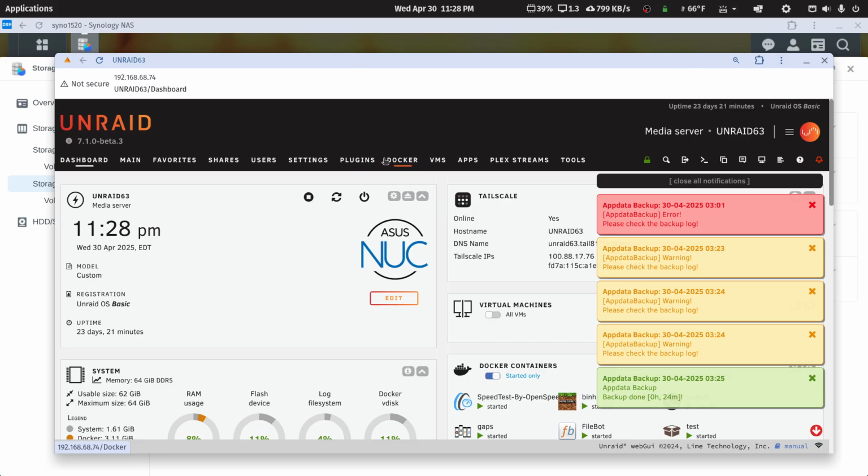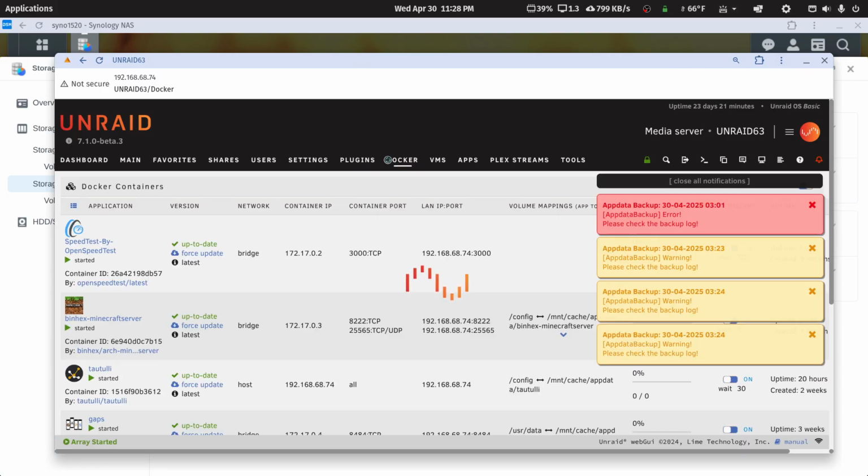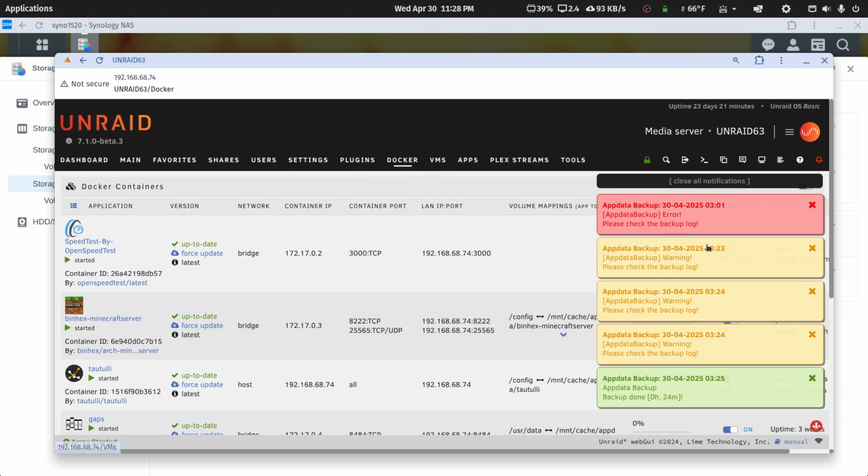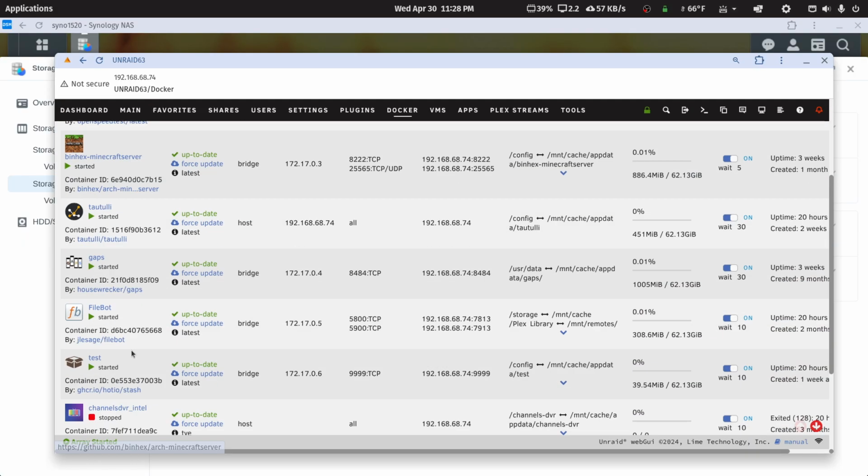I simply went in and, oh, I haven't reconfigured my app data backup plugin. Oh, I have. It's now correct. While my system was down, it wasn't. So if I'm reading this right, I'm not sure. I'll check that out later.